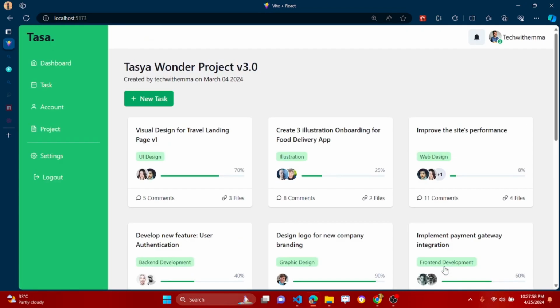So I think this is pretty much it for this lesson. I hope you understand how to use the modal component. See you guys in the next lesson.